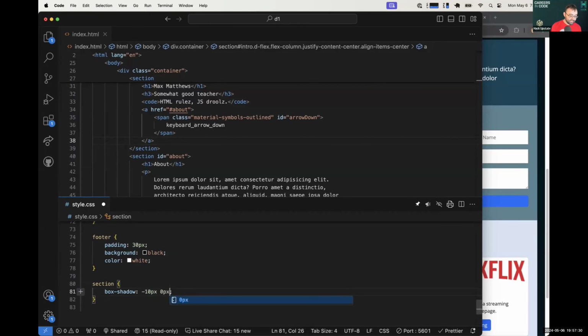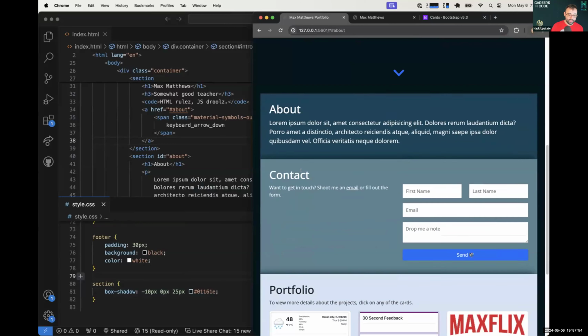Then I want it to be 0 pixels offset. I want it to be straight up. I want it to be 25 pixels wide. And then I'm also going to add in a color. And if I save that, you'll notice this isn't quite black. It's an off shade of black. But if you notice, that really makes these sections pop, right? It gives it this nice feathered look and makes it look like all of these sections are almost cards on top of each other. So just a little design trick there to make things pop.